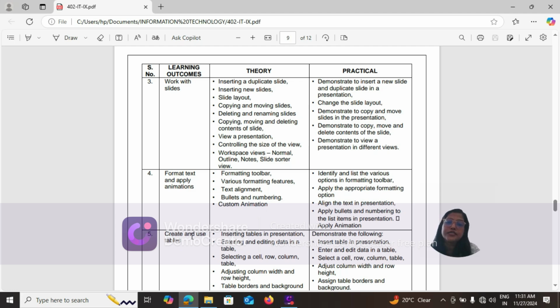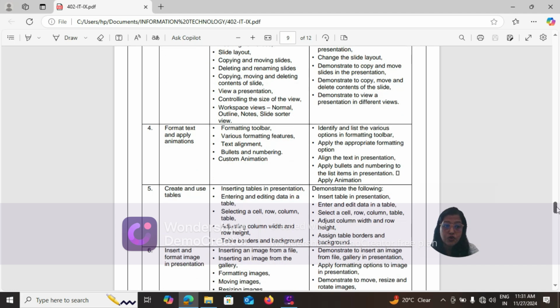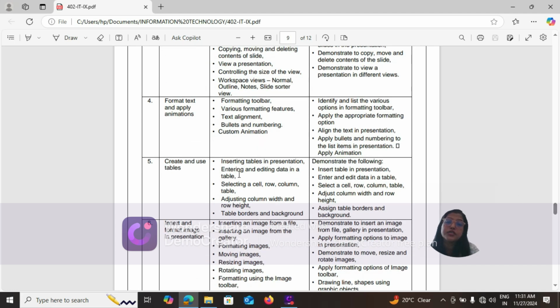And the fifth part is create and use tables. In create and use tables, we can insert a table in a presentation. Already I have told you in digital documentation what a table is. So here also we can create our table. Then we can enter any data in a table, select a cell, row, column, table, and adjust the table. That means in this chapter we will learn entirely about tables in a presentation.